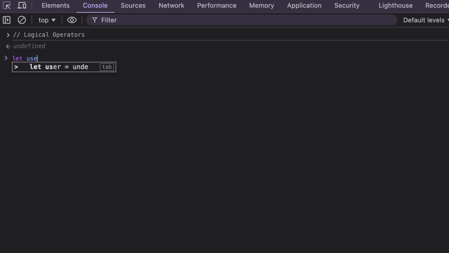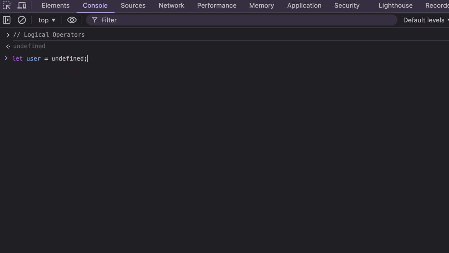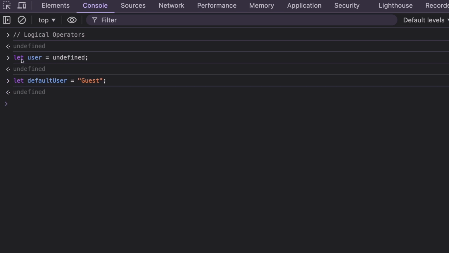Let's say we have a let user variable, which should hold the value of user details, and for now this is undefined, meaning we don't have the user details yet. And then we have another variable which is default user, and in case this user is not defined, we assign some default user to this. Let's say we set it to guest. So in case the user provided their name, we can call them with their name, but if they didn't provide it, then we want to call them with the guest name.